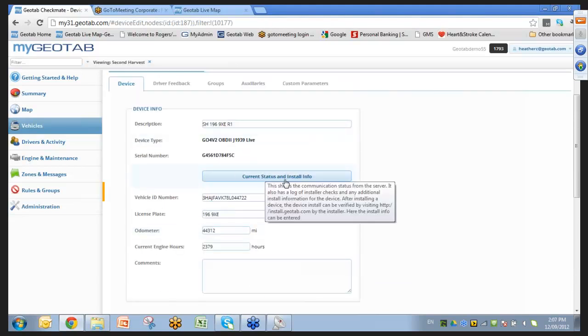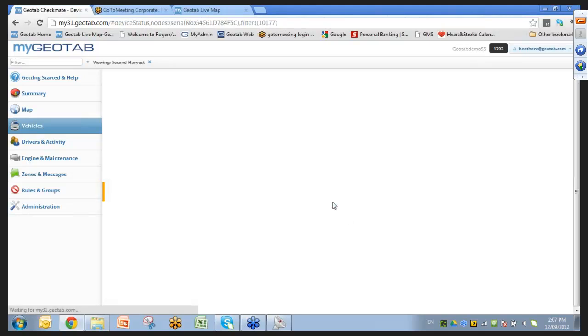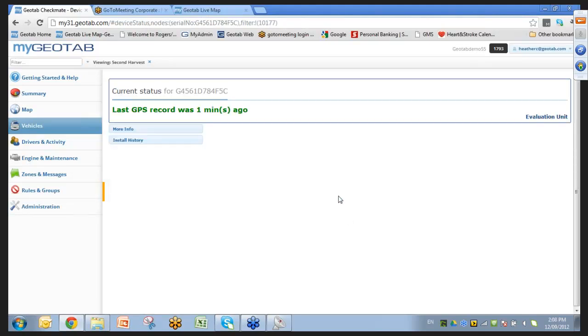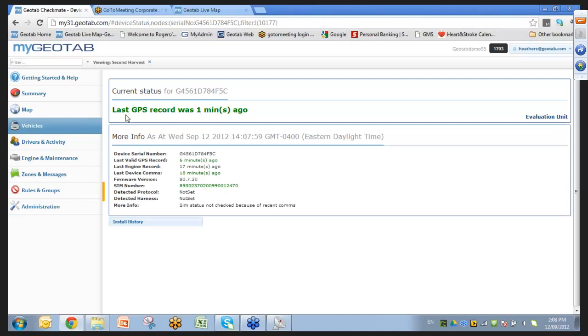Also, you can check the status and install info at this point. Checking the status actually gives you an idea of whether this device in your vehicle is communicating. If I click on this, as you can see, last GPS record was 1 minute ago, so that's obviously working no problem. SIM number, it's in green, it's active. If it was in red, it would mean that the SIM is not active. It gives you an idea of the last data that was recorded here. Again, all of this was available in 5.5. It's here for you in 5.6 as well.